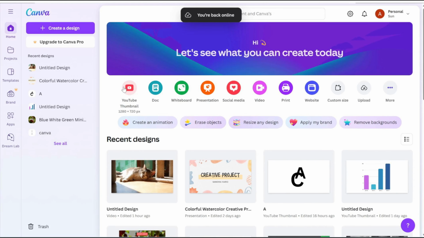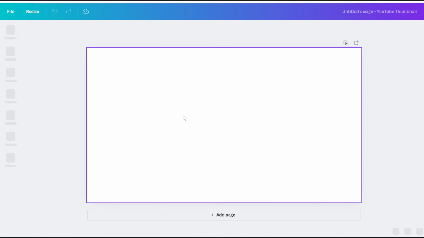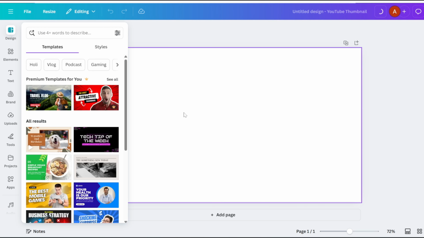Everyone! In this tutorial, I'll show you how to draw a straight line in Canva using two different methods. Let's get started with the first method.